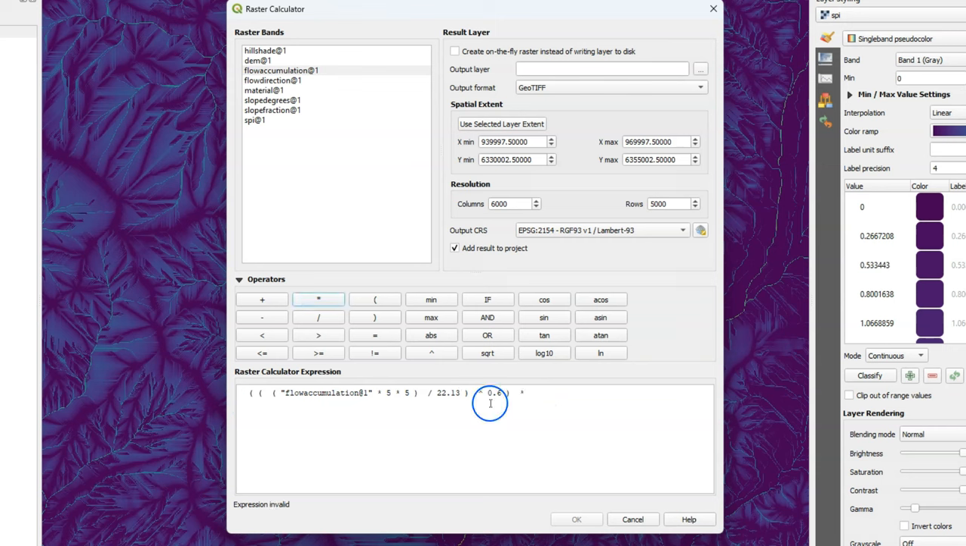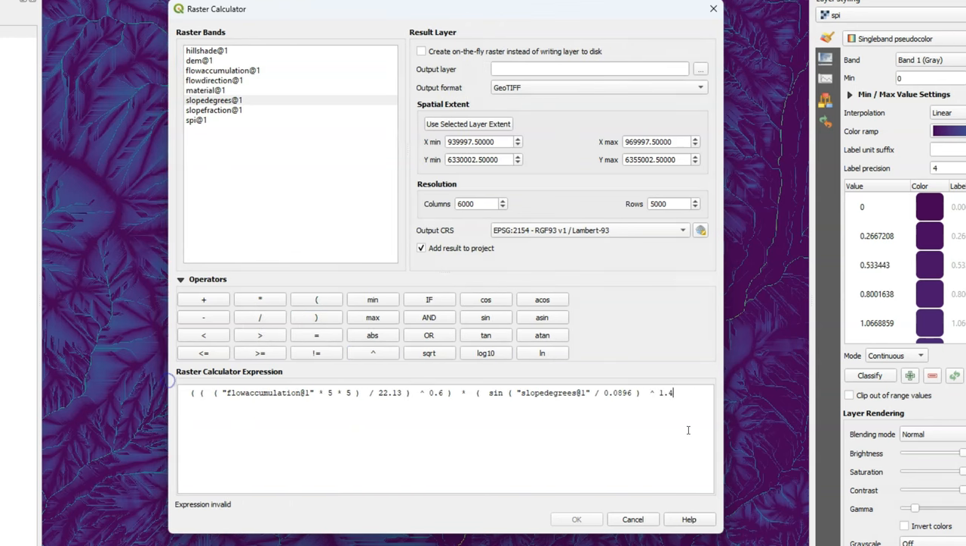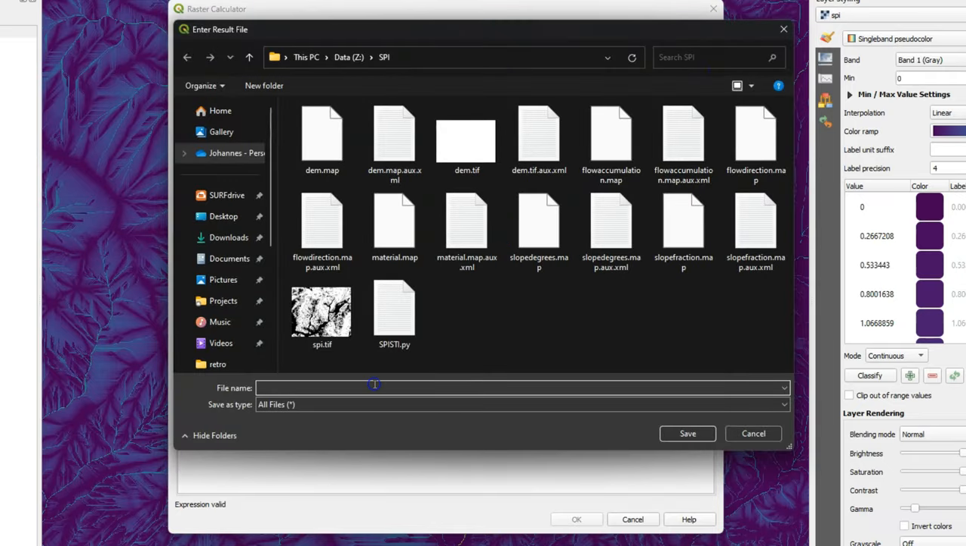And this whole term will then be multiplied by the sine of the slope in degrees divided by 0.0896. And we raise that term to the power of 1.3. 1.3 was mentioned in the beginning of this video, but 1.4 was also what I found in literature. So different parameters can be used, and it's a relative index, so it probably depends on your area which gives the best result.